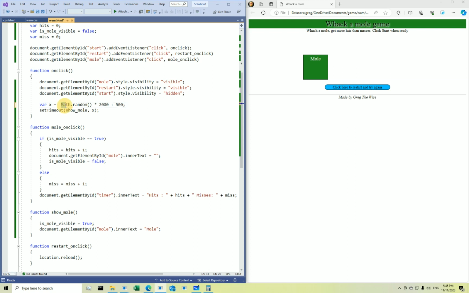Think about it. If this is ever 0, then we're going to add 500, which means the smallest the random number could possibly be is 500. And the highest would be 2,000 plus 500, which means 2,500 milliseconds. If we want the maximum to be 2,000 as before, why don't we say 1,500? That way, minimum 500, maximum 1,500 plus 500, which is 2,000.